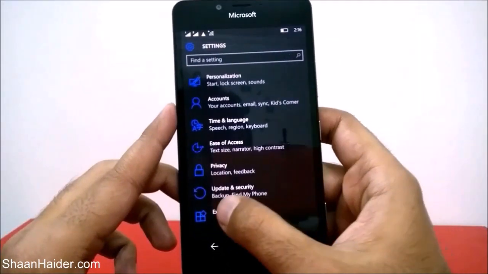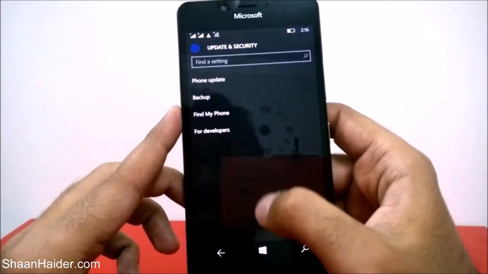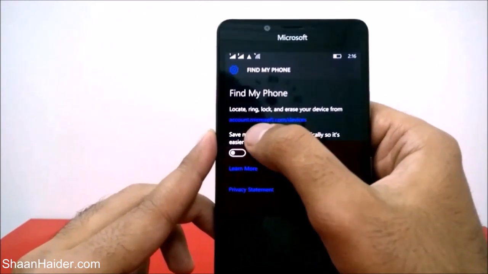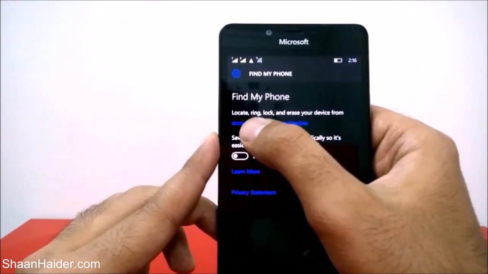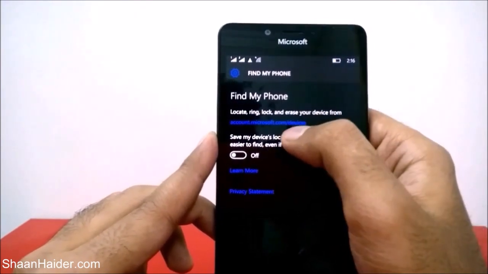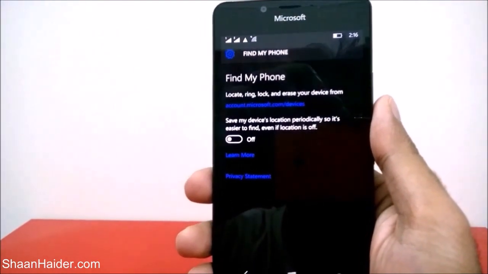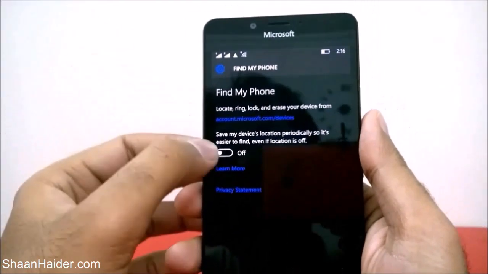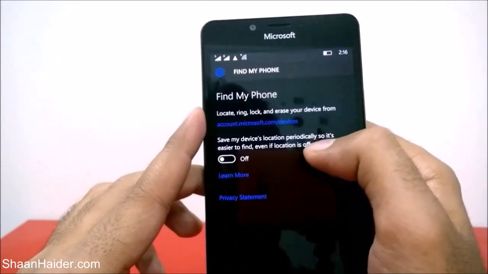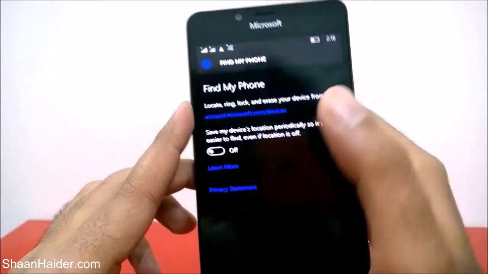And if you go to the update and security section in the settings, you will find an option called Find My Phone. If you tap on it, you can see that it lets you locate, ring, lock, and erase your device from a website if it is stolen or missing. All you have to do is turn it on, and it will keep saving your device location periodically. So it's easier to find even if the location is turned off. So you will get the idea.